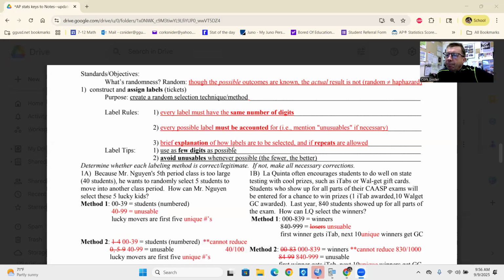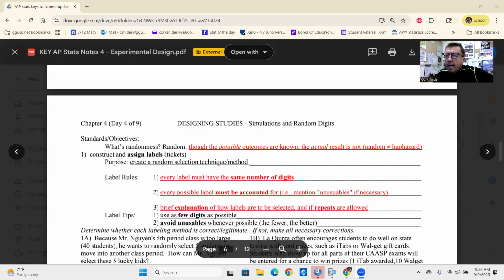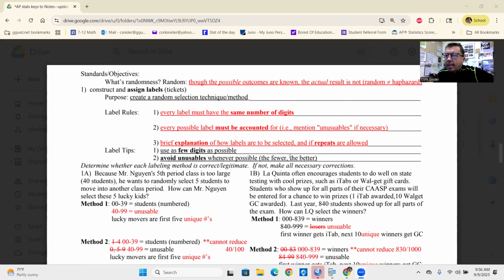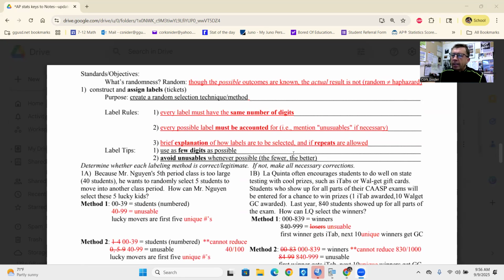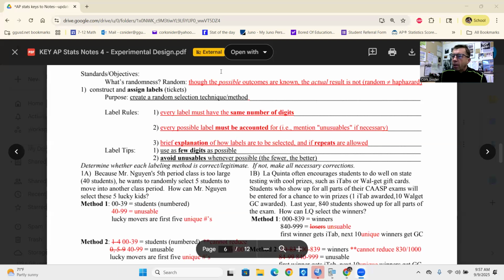See here, chapter 4, day 4, designing studies. Today we're going to go through meticulously as much as possible how to use random digits to do a simulation or to select groups, and that kind of stuff. You have to follow the cursor a little bit. This part you can pause and write on your own.